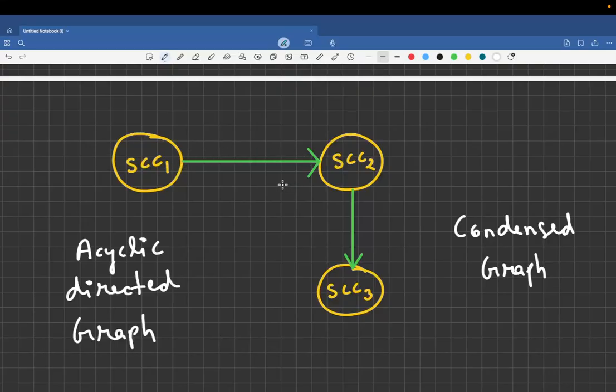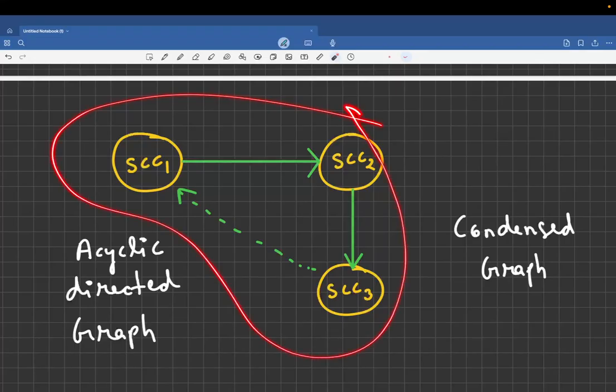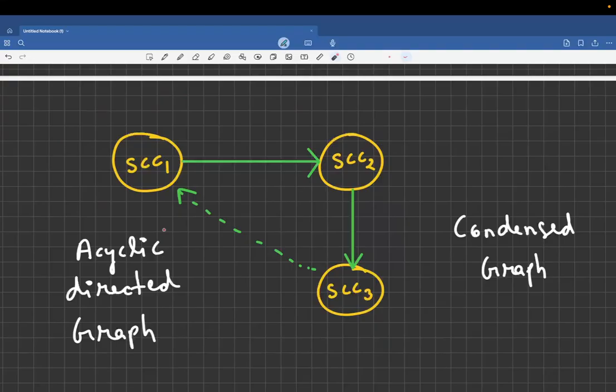It is very much intuitive why it will be an acyclic directed graph. Let's suppose it was cyclic. Let's suppose you also had an edge like this, this particular edge. In that case, this entire component would have formed one SCC, right? So it makes sense that the condensed graph will be an acyclic directed graph. Cool. I hope this is clear to you guys, why the condensed graph will be an acyclic directed graph.